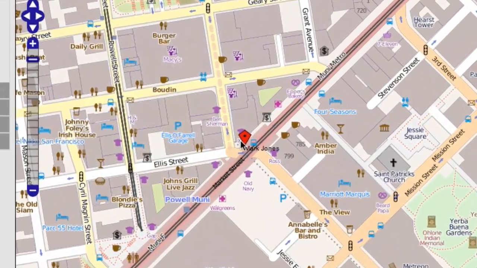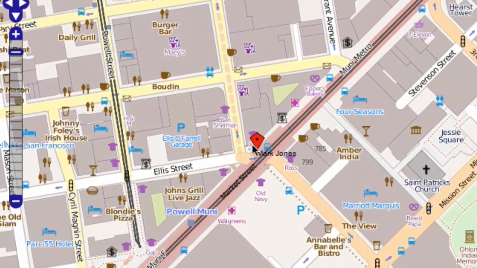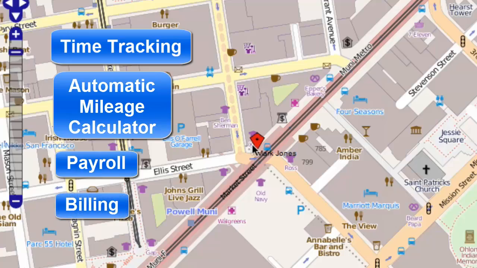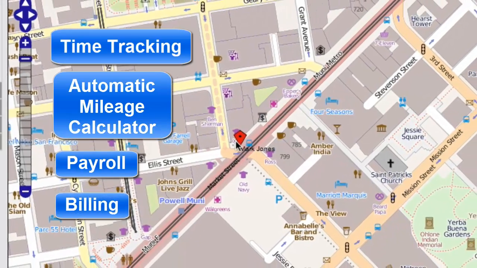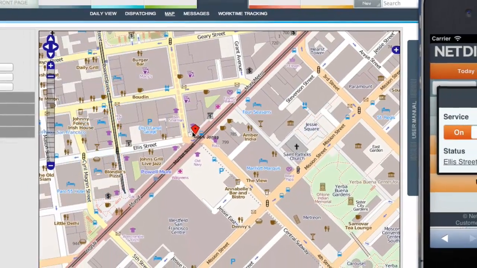Believe me when I say that GPS tracking will be the most important business tool in your arsenal to leverage. This information can be used for time tracking, automated mileage calculations, payroll, and billing purposes. Heck, if Mark needs more help, you can instantly see who's closest to help him out and when.